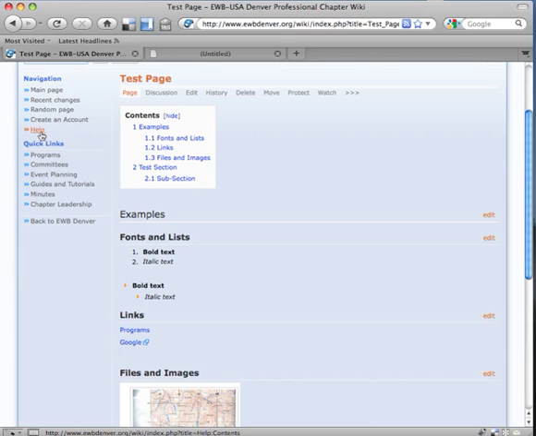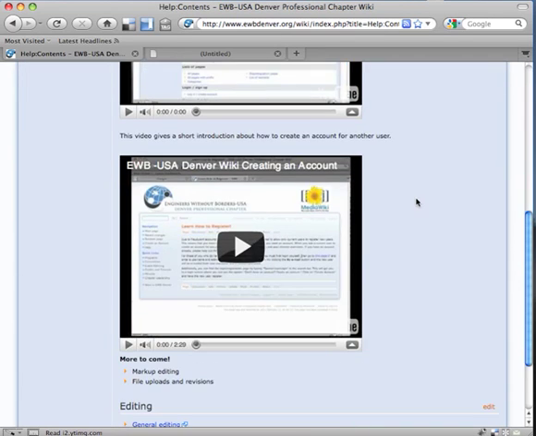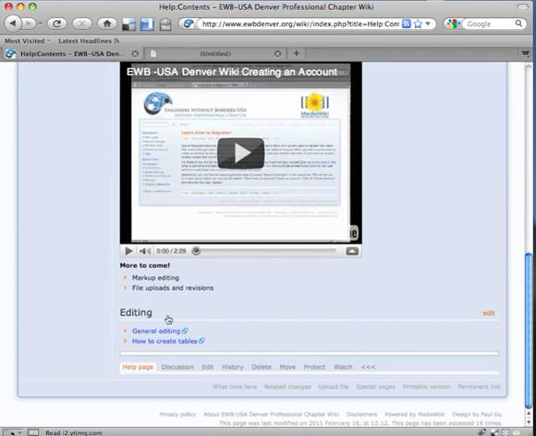So all this information you've probably found on our help page, but you can go back there, and under editing there's more information from Wikipedia about general editing markups, and also information about how to create tables. So these are really useful tools, but I think now you have a good foundation to get started and be dangerous, so have fun.